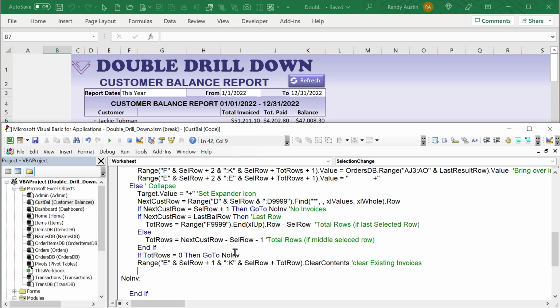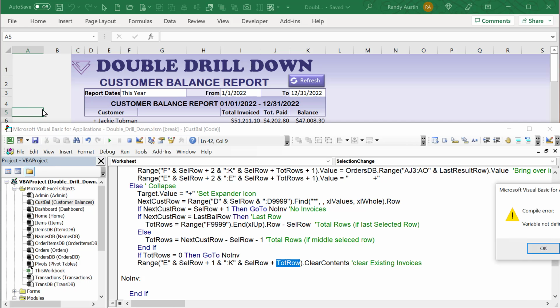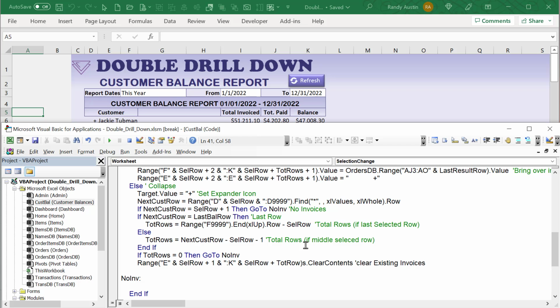So once we've cleared them out, then what we want to do is shift everything else up, but only if there is data, right? We only want to shift if it's not the last row. Okay, but let's just run the code. Let's save our work and run the code to see how we're doing so far. Okay, let's take a look at the variable, total rows. Okay, all right. So continuing on.